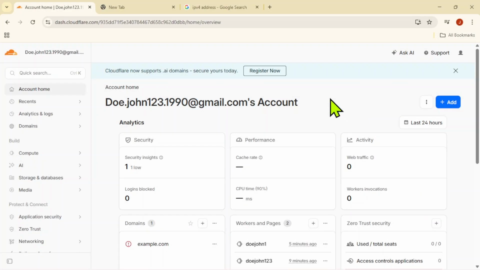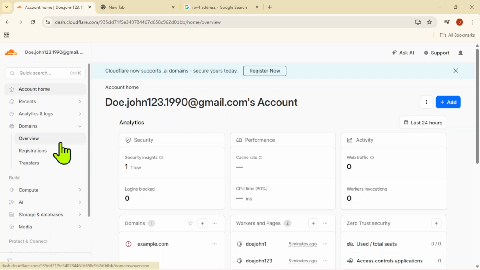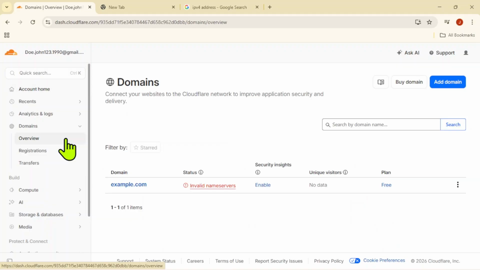Today, I'll show you how to connect a Cloudflare managed domain to your server. First, log into your Cloudflare account and open the domain you want to connect. Before changing anything, you need your server's public IP address. You can usually find it inside your hosting control panel, VPS dashboard, or server provider account.